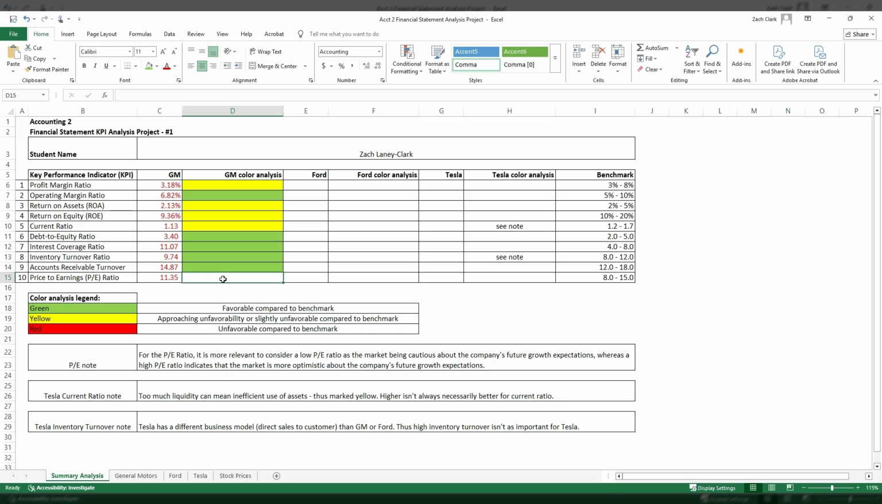The price to earnings ratio is kind of interesting. This one doesn't quite exactly adhere to our favorable, unfavorable analysis. What this really indicates from a market perspective, and I'm just going to put this in, is we're going to say we're within the benchmark range. And that would indicate to us normal growth expectations. I wanted to note that because it's not quite as close.